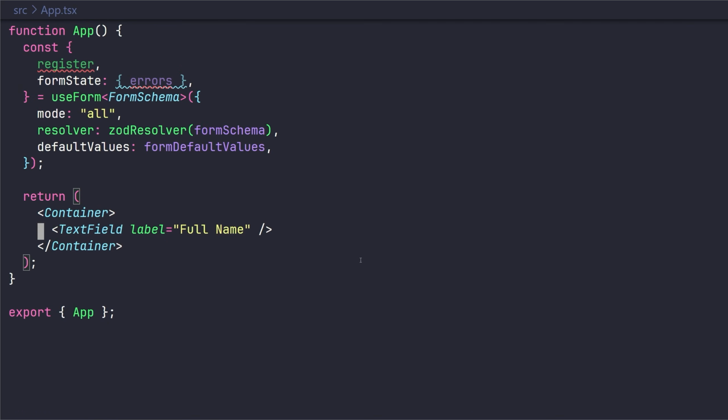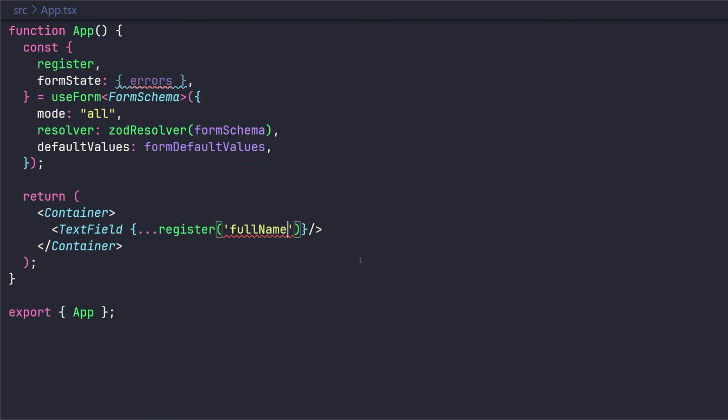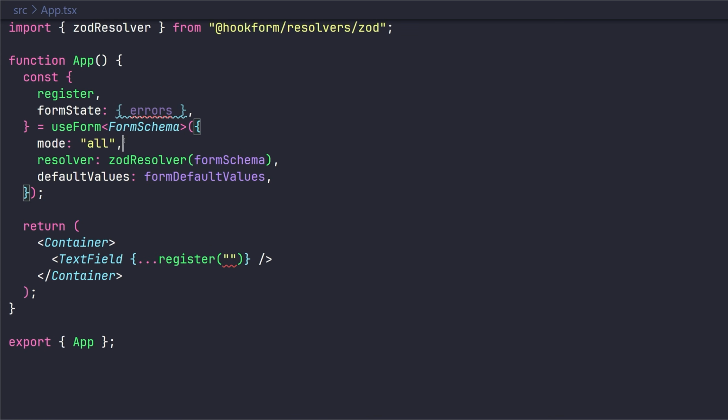Now, inside the container here, remove the text field here, and again, create a new text field. Then open the curly braces, and with this syntax, just register your input with the full name property. And as you can see here, if I hit control space here, we see that the TypeScript is helping us out with the help of this form schema that we just passed as a generic to our useForm hook.